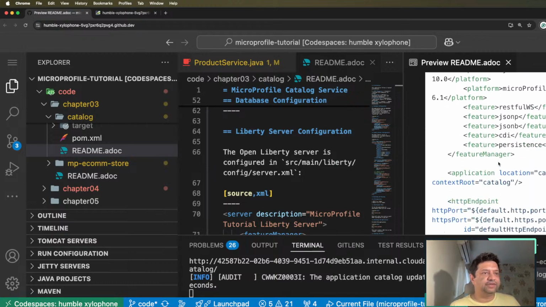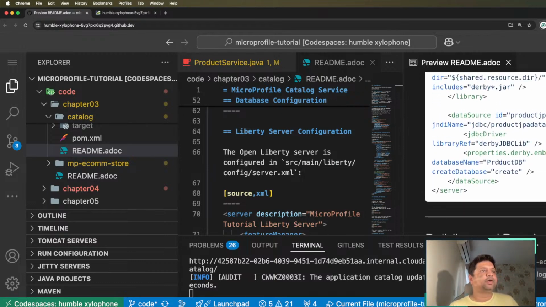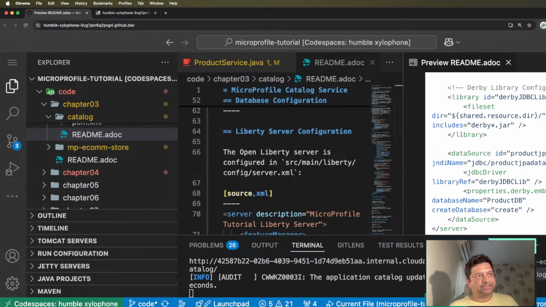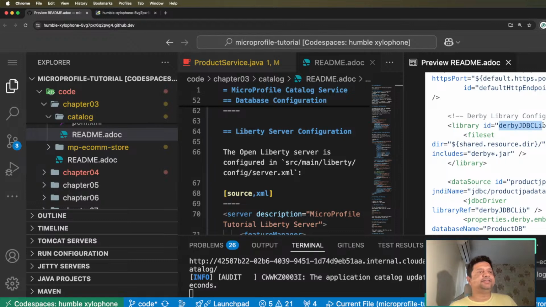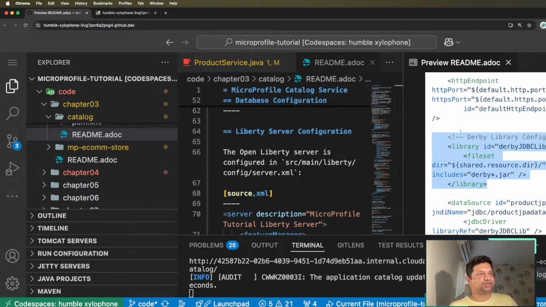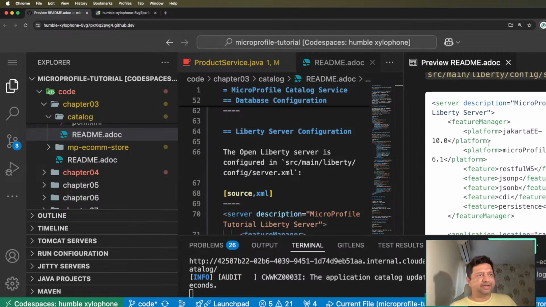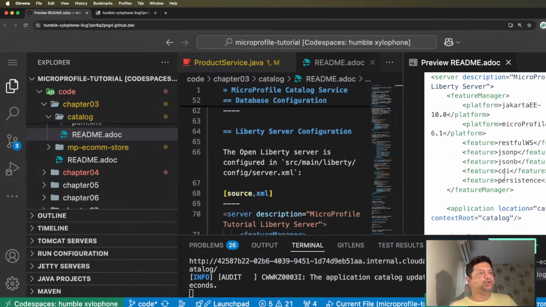So server configuration we discussed. Okay, so something which we should also discuss is the persistence unit. So this is the server configuration. As you can see here, we have the JDBC library added in the configuration of the server. We already saw the other configuration, for example, feature manager, which features to use in the server. The server is very modular. If you specify some features, it will only add these features, otherwise it will run with a minimal configuration.